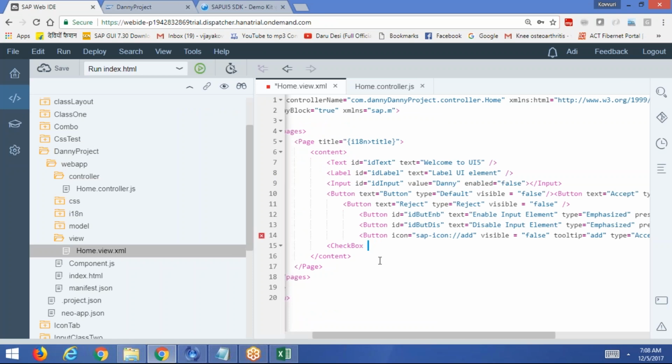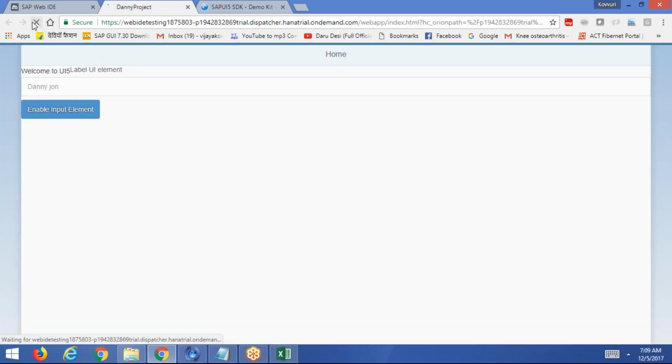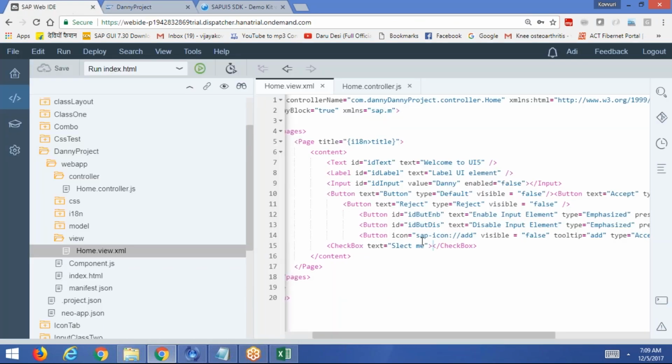Checkbox. Okay, let's use the attribute text. Text equal to "select me". Simple attributes, we'll go one by one. You have this option, and you see this one comes.